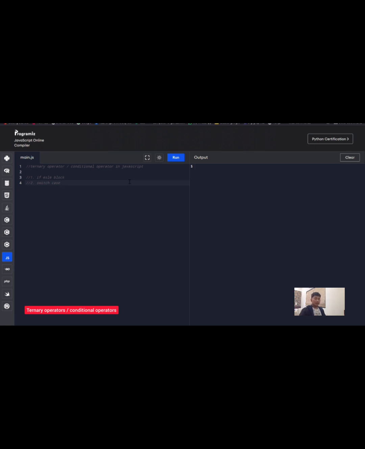Before learning conditional operators, we should know a little bit about conditional statements. So what does a conditional statement or conditional operator do? Actually, they do the same thing. They check the condition and execute only a particular block of code. So let me give you an example about conditional statements first.